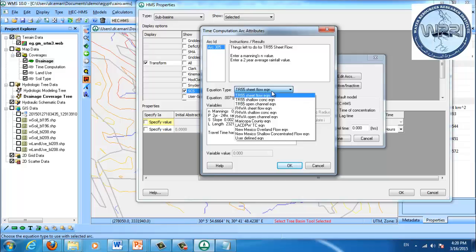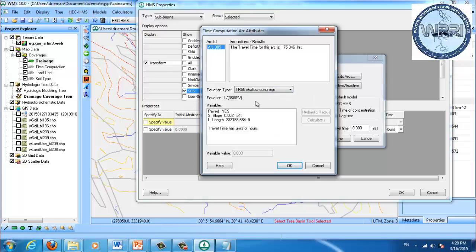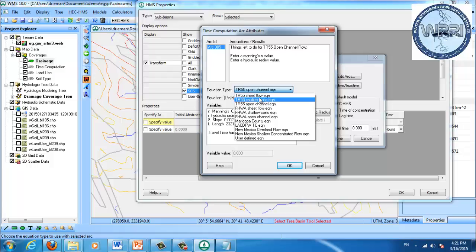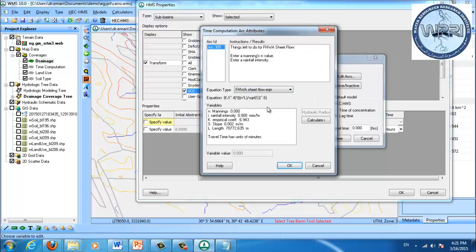Okay. And all the equations are here in the dialog. If you're not sure what the equation is, you can just look at it. And these are the different equations. There are different versions of the sheet flow and different versions of the shallow concentrated flow equation. There's the TR55 method and the FHWA method. This is the US FHWA method. You could use either version, probably. They may give you similar results, but I'm not sure. So what I usually use is the FHWA method.